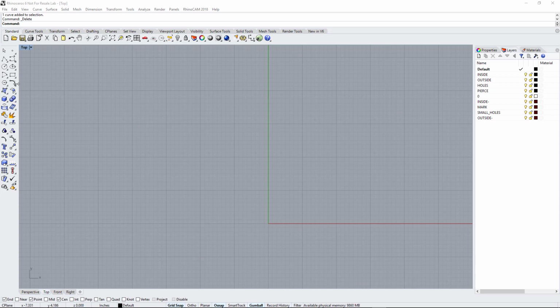And arcs is this tool right here. And we'll go ahead and pull out that sub menu like that. Okay, so the first one is arc center, start, and angle.